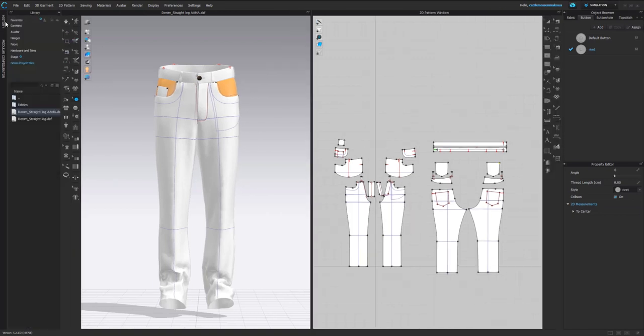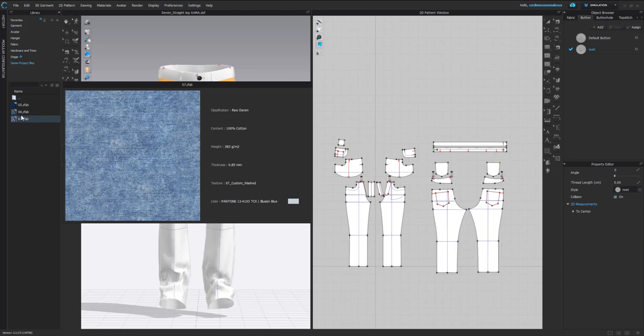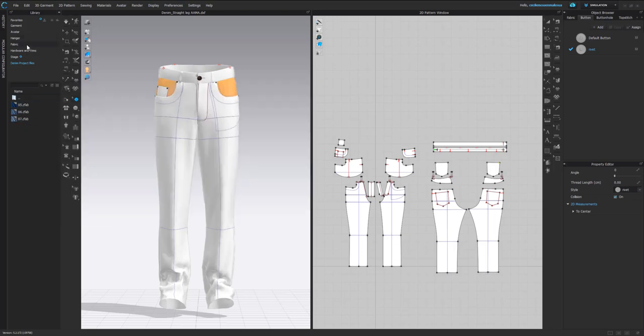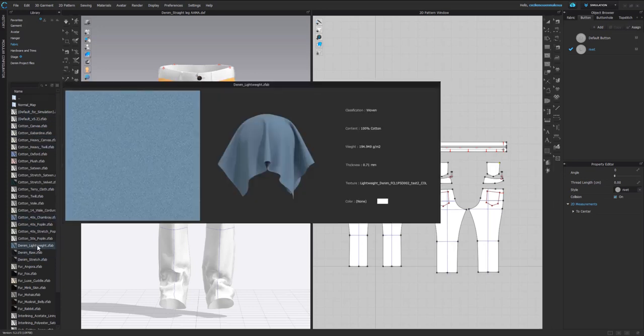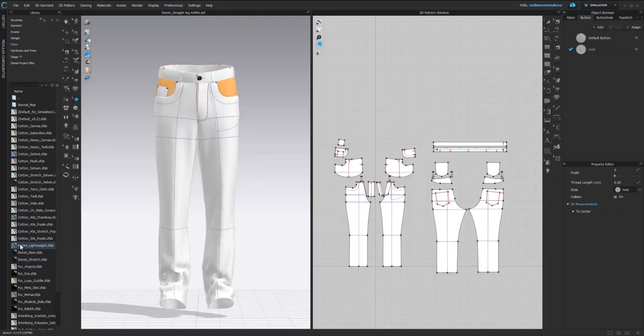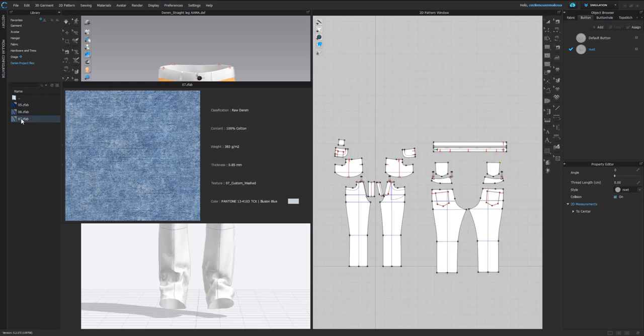So in my case, I already had some pre-existing denim fabric. But of course, if you do not have any, feel free to go into our fabric library and find the denim fabrics that we have. So the denim raw, the denim lightweight, or the denim stretch, up to you. But if you have your own, feel free to use your own as well. So I'm gonna go into my fabrics and I'm going to select one of those. So I'll probably go with this one.